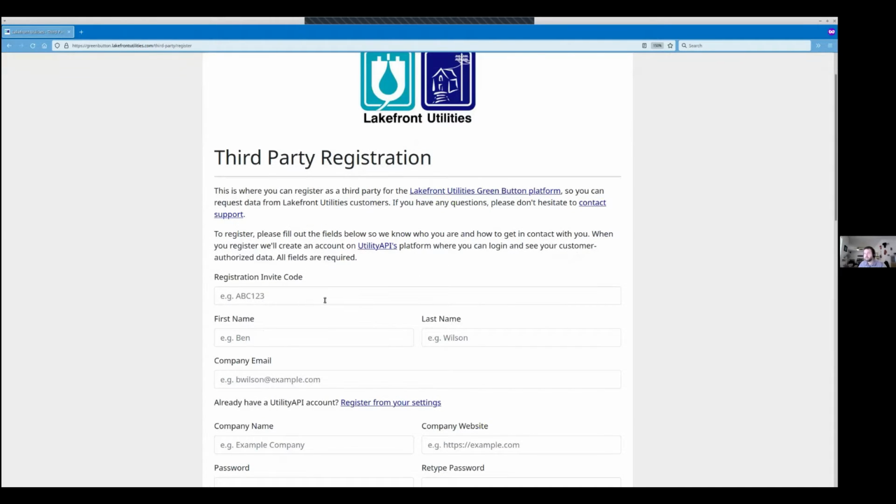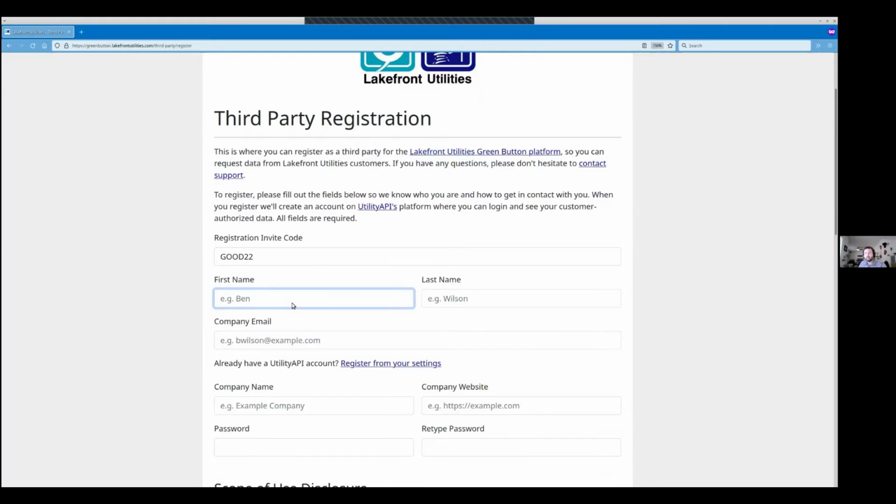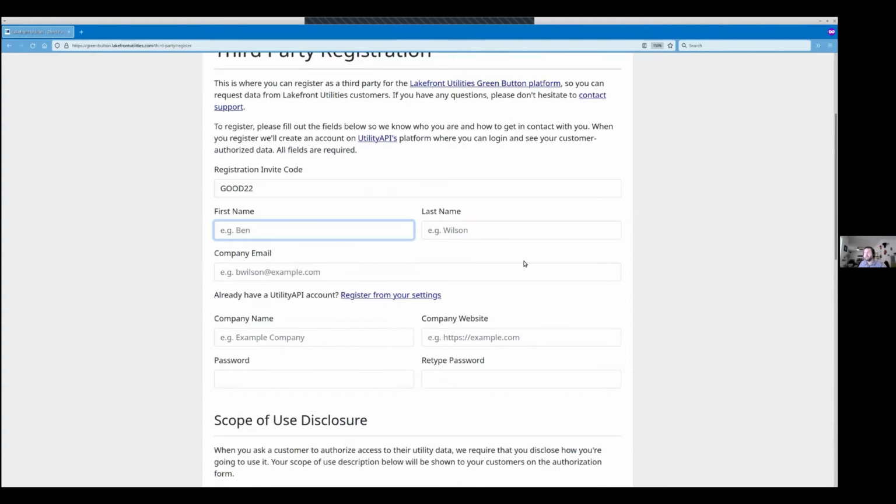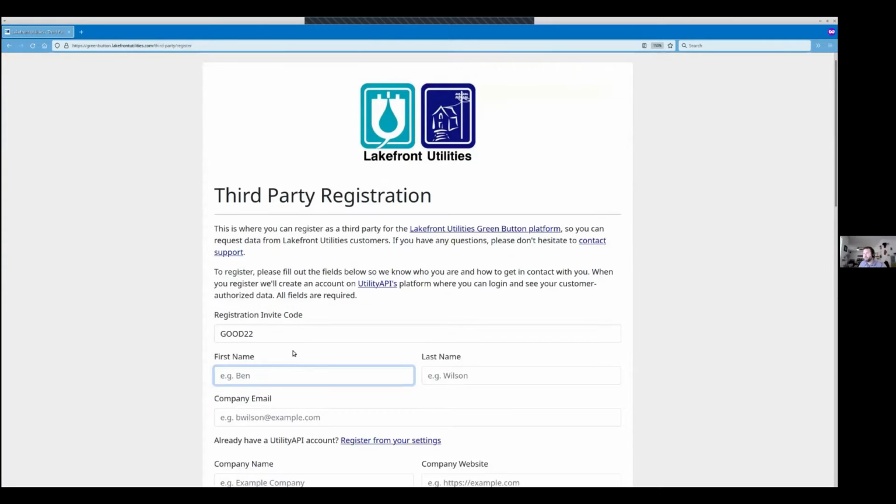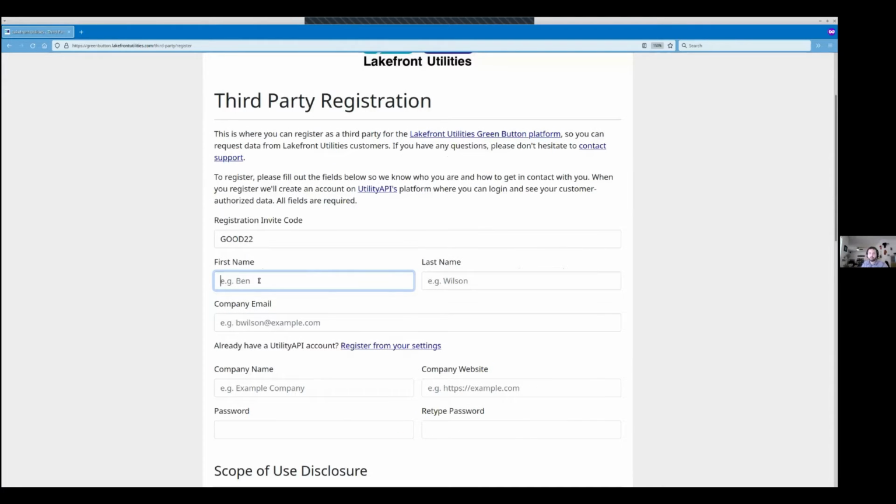And then there is an invite code, and we have set up a special invite code for this workshop called Good22. You can use that invite code to register. While it's in beta currently, you need an invite code to be able to register. So the registration code is Good22, and then you can type in your name. I'm just going to do Daniel Roseler, and then workshop user at utilityapi.com. So you can put in your first and last name and your email.